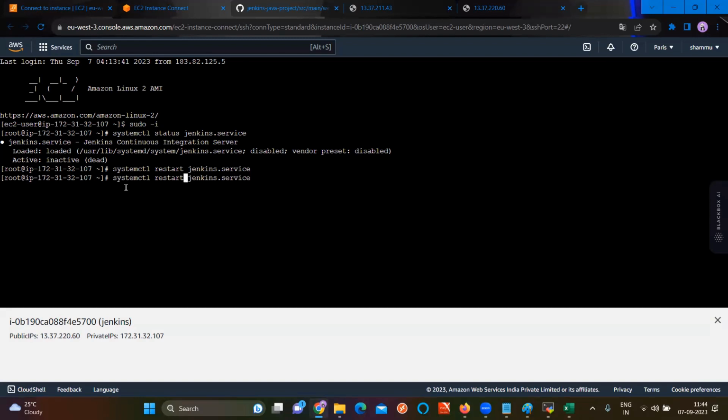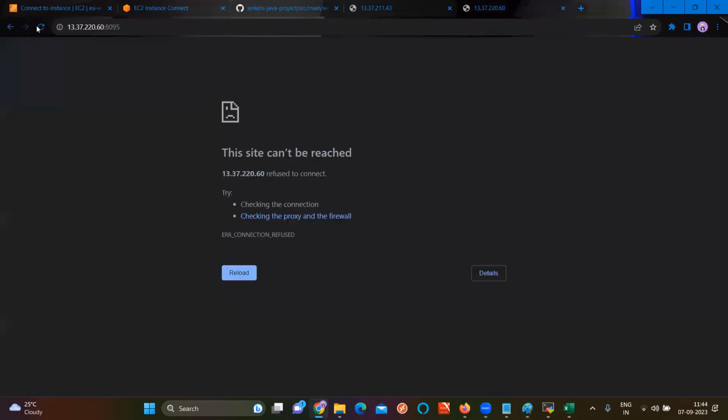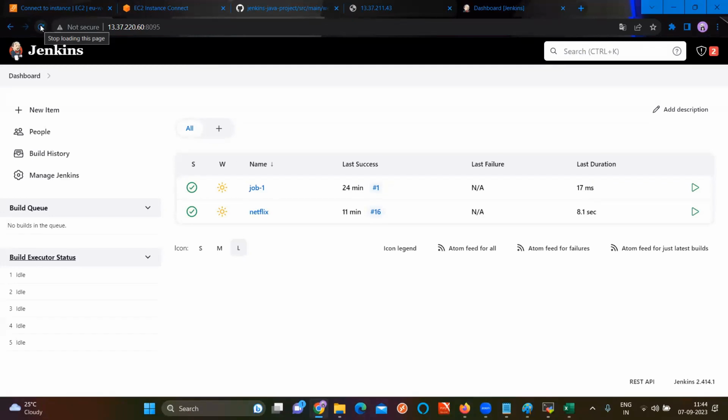So now check the status, sir. It is now which state? If I try to log in, will it come or not, sir? Now am I able to get the dashboard now? So this is what you are going to do as a Jenkins administrator.